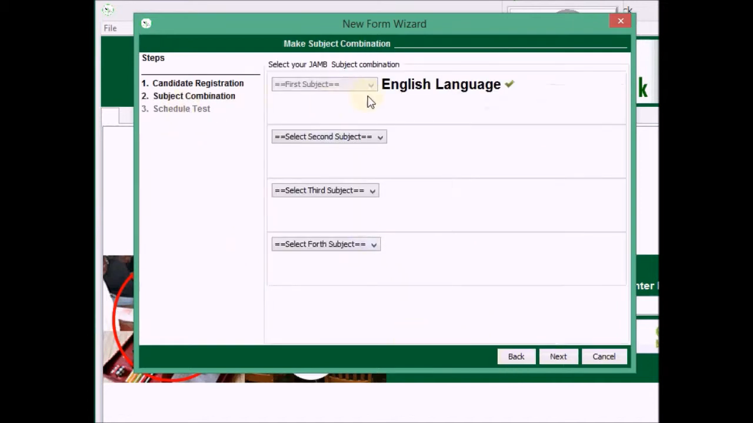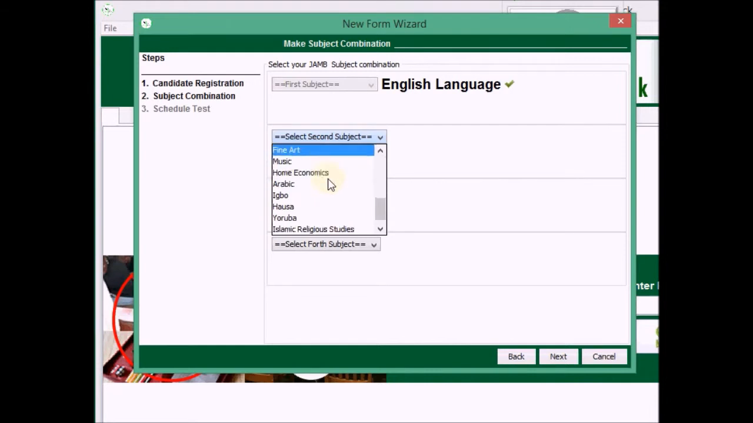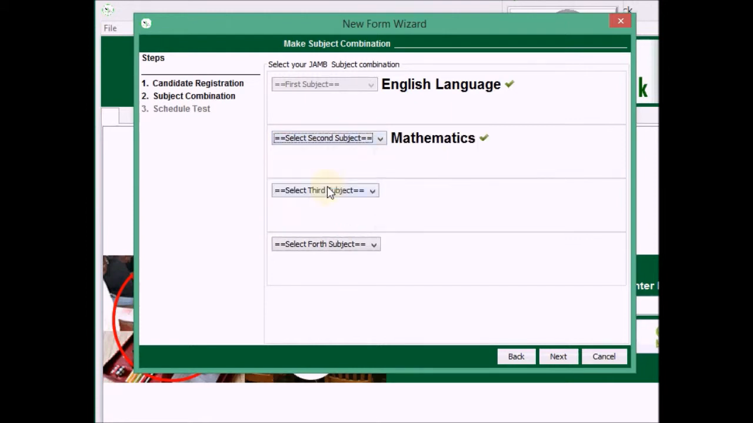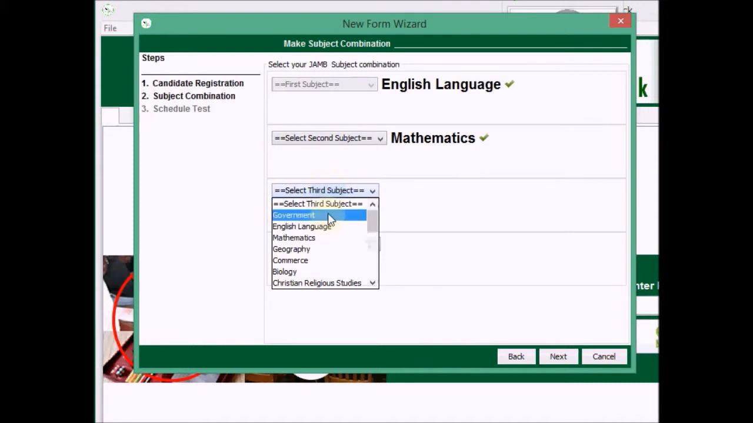So by default, the English language is chosen for you, because when you're sitting for the JAMB examination, the English language is a compulsory subject that students are supposed to take. So you select your subject combination. You have a list of subjects here to pick. And one thing you ought to understand is that JambMock is the only application that I know of that has all the 19 subjects, usually 23 subjects, that are involved in the JAMB examination.